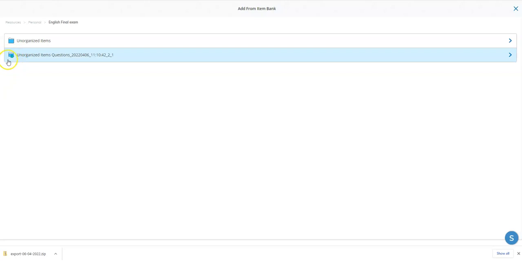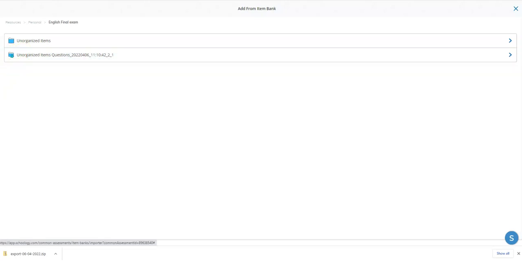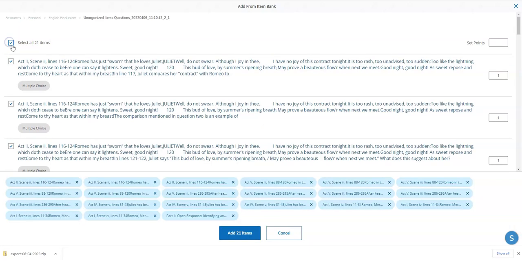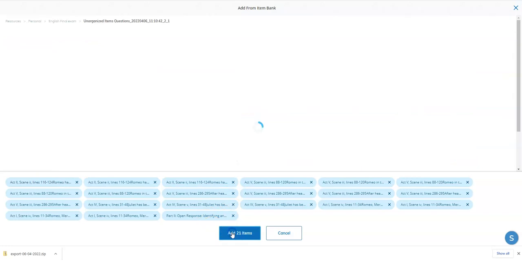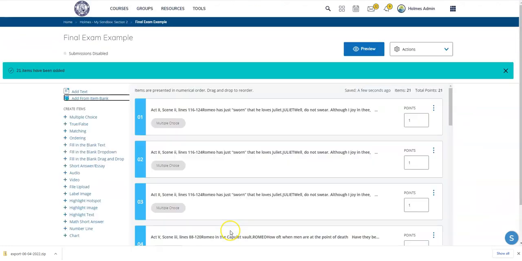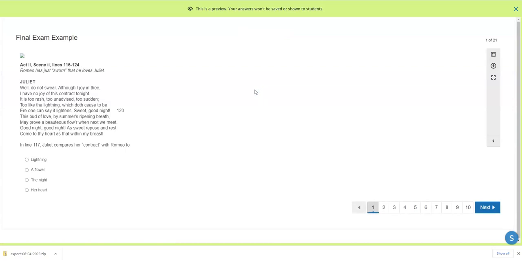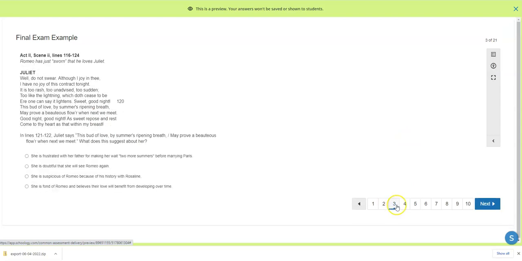Again, I'm going to find that folder with the puzzle piece signifying that that is question banks. And now I can see I have all 21 items. Go ahead and select them all and say add. And now they are in my final exam example assessment that I just created. You can certainly preview, and this is where you'd want to preview. Sometimes the formatting does go off a little bit, so you might want to just quickly preview each section.